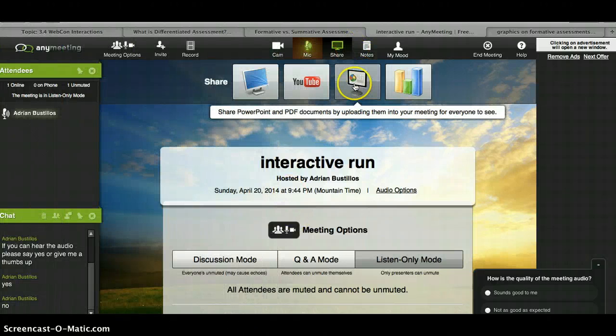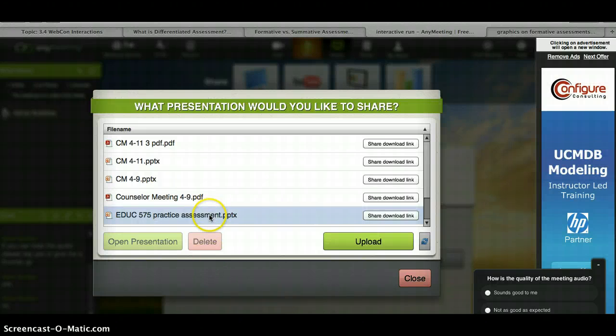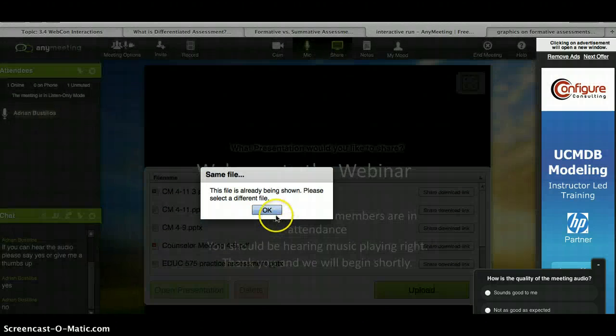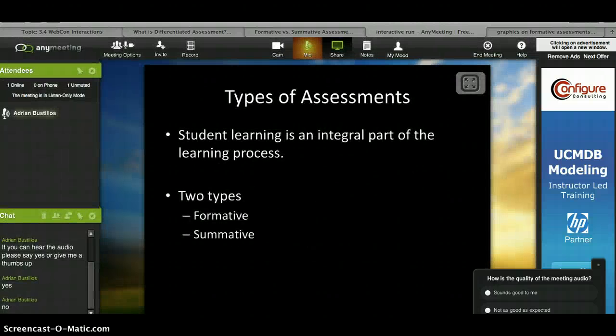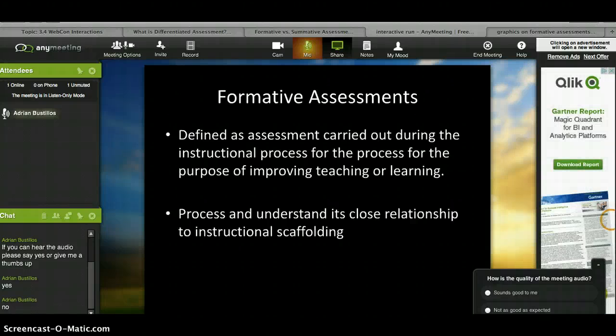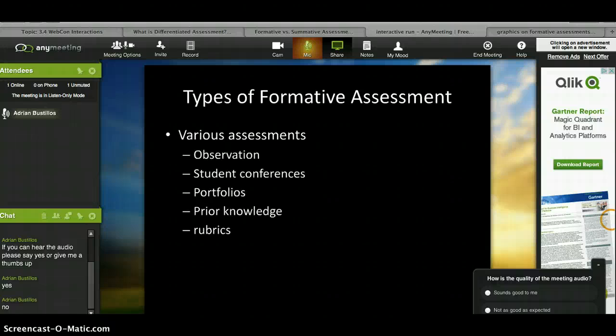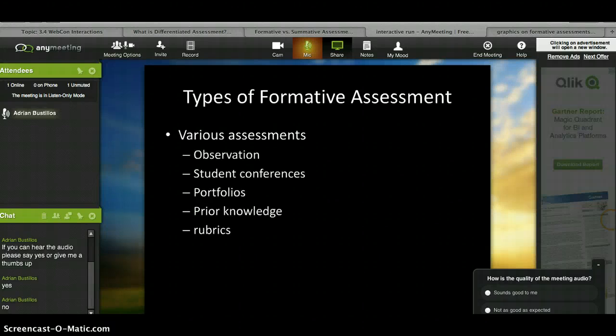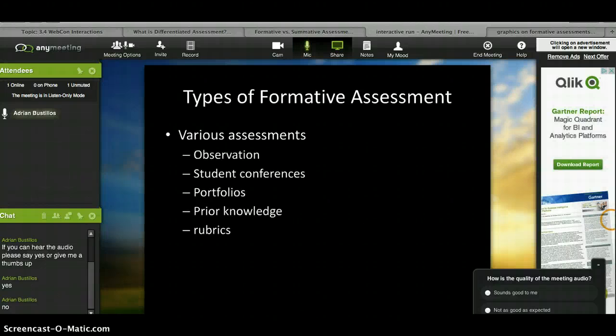I'm also going to go back to the PowerPoint that we've been looking at. Now, formative assessment is defined as an assessment carried out during the instructional process for the purpose of improving teaching or learning. This process is closely related to instructional scaffolding. These building blocks help students learn, and as a teacher, you can determine what type of learning needs to take place. Some types of formative assessments are observation, student conferences, portfolios, prior knowledge, and rubrics.